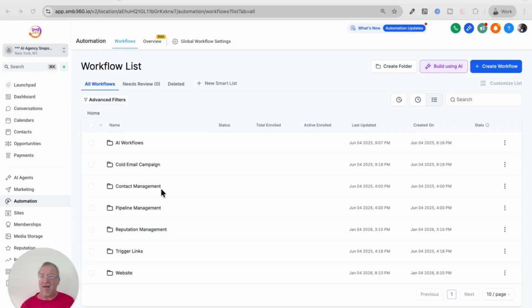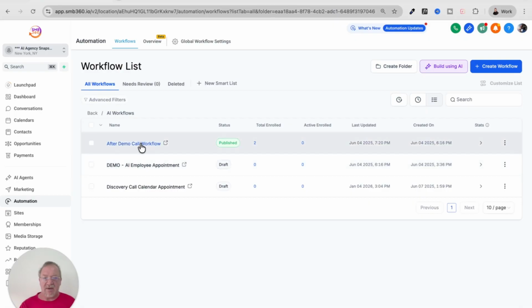Okay, so I'm a big organization person, so I do folders for everything. Why not? Because they're a good way to organize things. So let's go ahead and just start at the top here and deal with all the AI workflows. So again, after demo call workflow. Now, notice that this one is published. This is the only workflow that you'll see in my snapshot that's published.